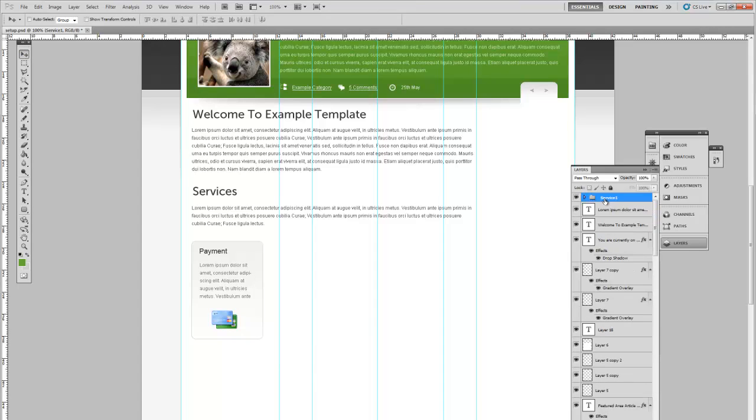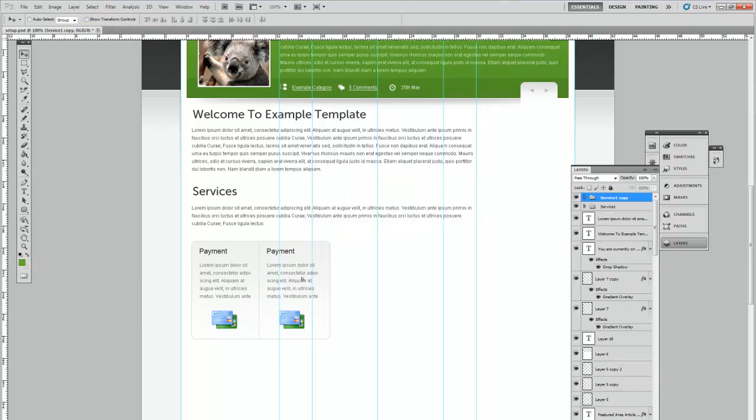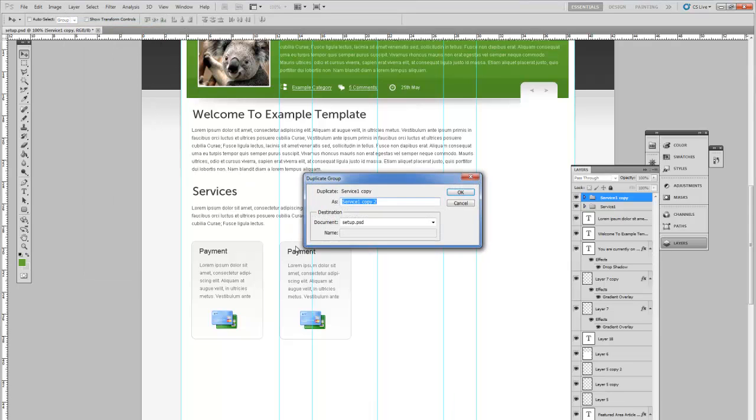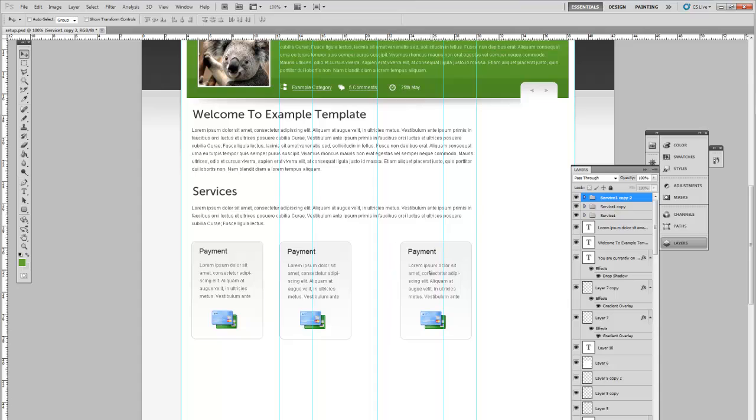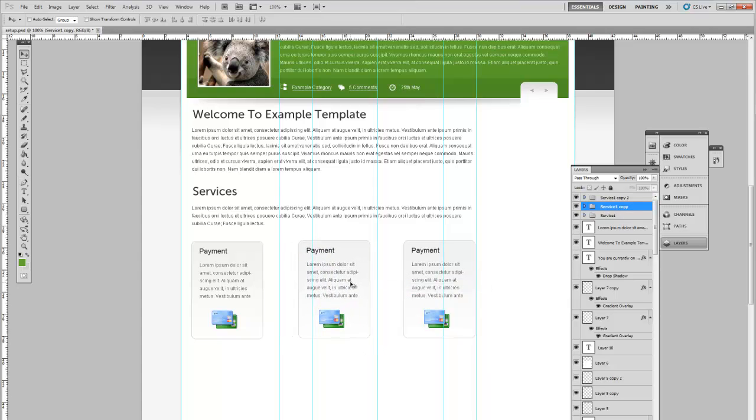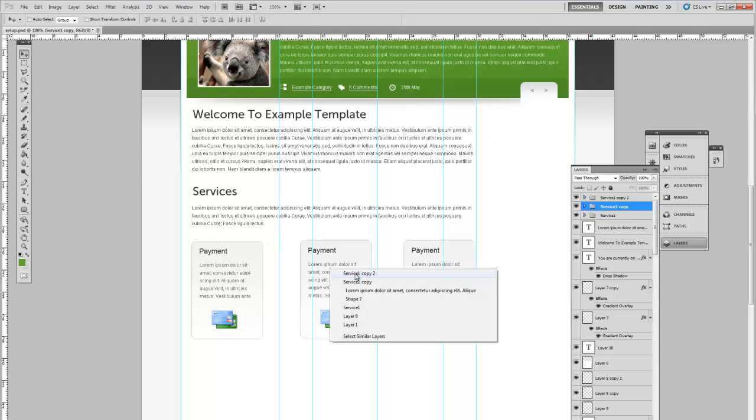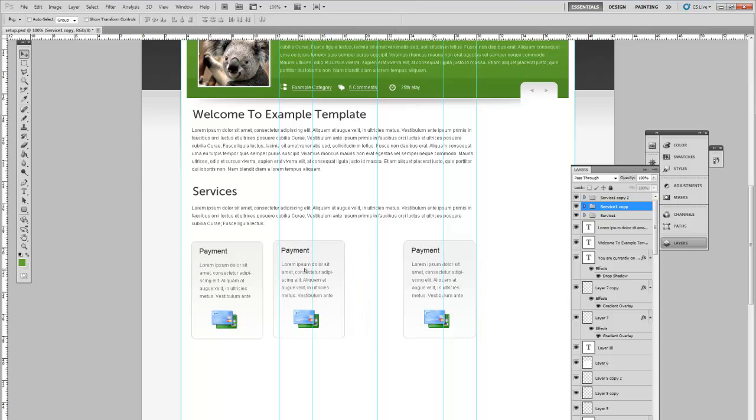Now copy this service 1 folder, duplicate that, reposition and duplicate again. I've already just seen a mistake here. If you notice, I made the left column 3/4 rather than the 2/3, which I intended. So let's move these across.